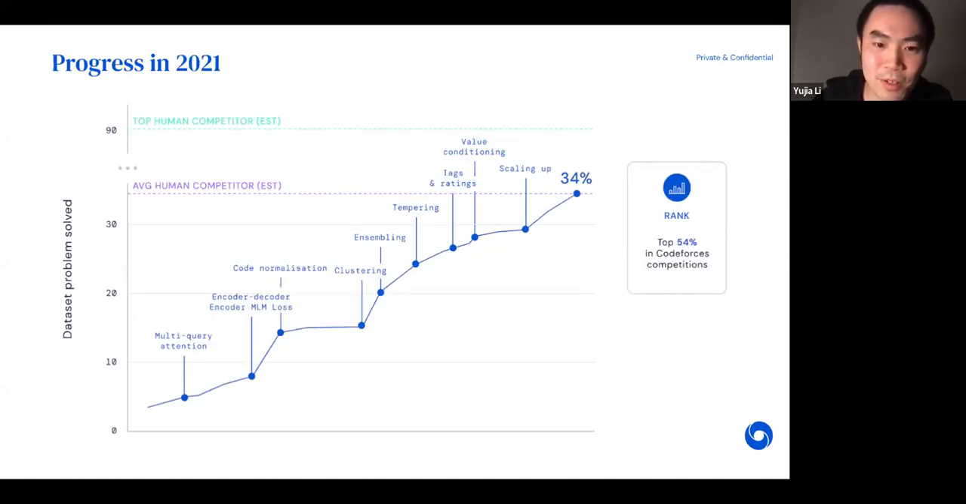And this is kind of a progress of last year. We started at a very low solve rate on our data set, which is around 5% or even lower than that. And we gradually improved that to 34% on our data set. This is a solve rate if we allow the model to submit 10 submissions per problem. And if any of those 10 solves the problem, we say that problem is solved. So this 34% is the percentage of problems in our data set that the model is able to solve in that setting. And we evaluated this model on Codeforces, which gives us the top 54% number on the Codeforces competitions.